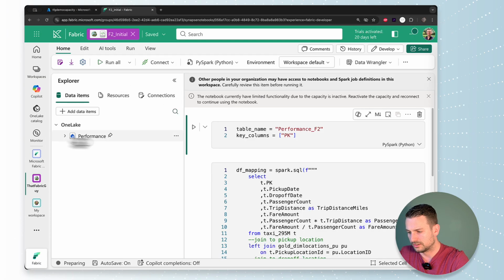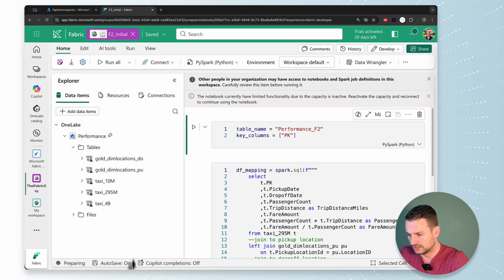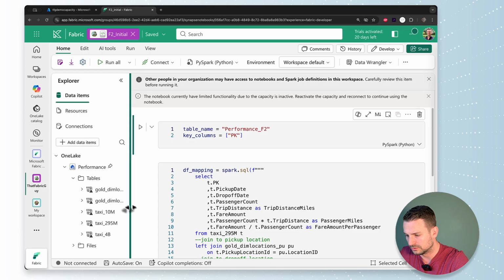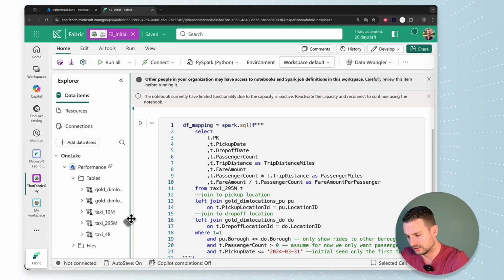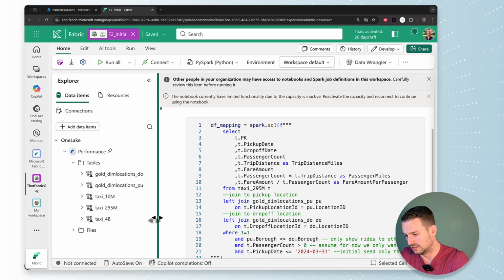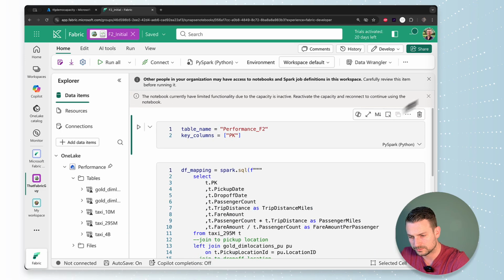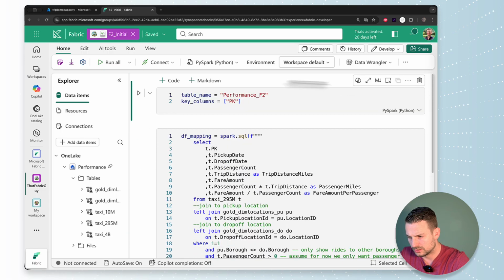We have our notebook right here. We are connected to the Performance Lakehouse. We have a few shortcutted tables that we are going to read out of. And the Lakehouse that we're reading out of is running on the same capacity, so that's no factor here in this test that we're doing. Now let's remove these warnings.